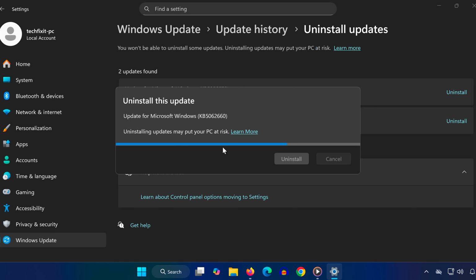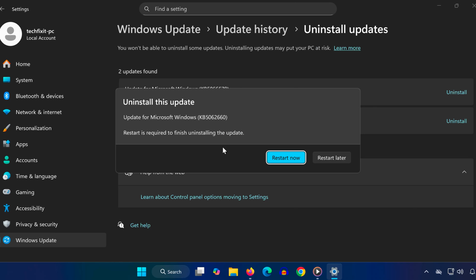Wait for the process to complete. This may take a few minutes. Once it's done, go ahead and restart your PC to finish the process. And that's it. You've successfully uninstalled the KB5062663 update on Windows 11.